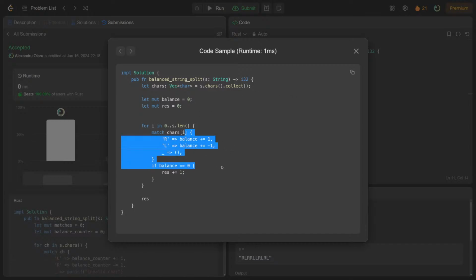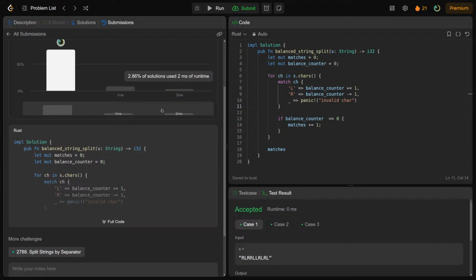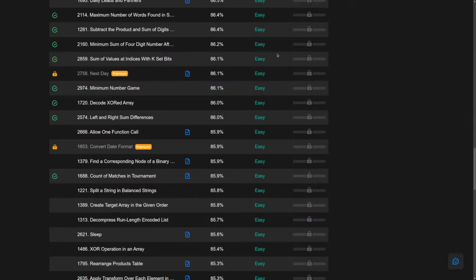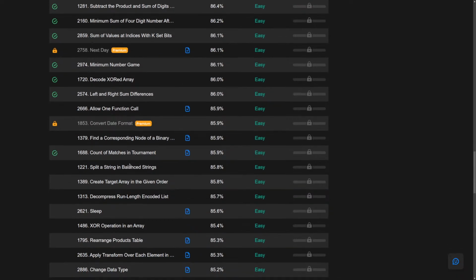Chars of I. Collect. Okay. Same algorithm, so nothing fancy, new thing. Okay, let's go next.